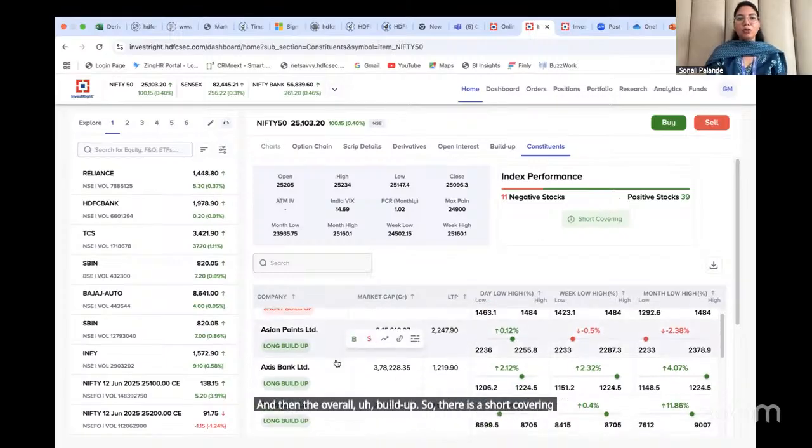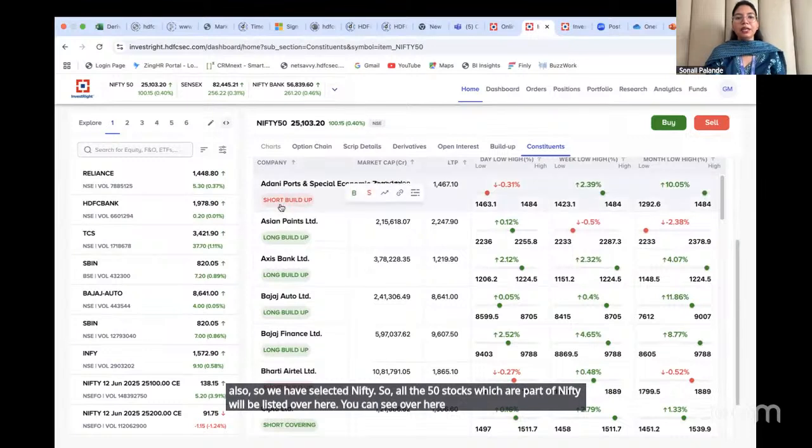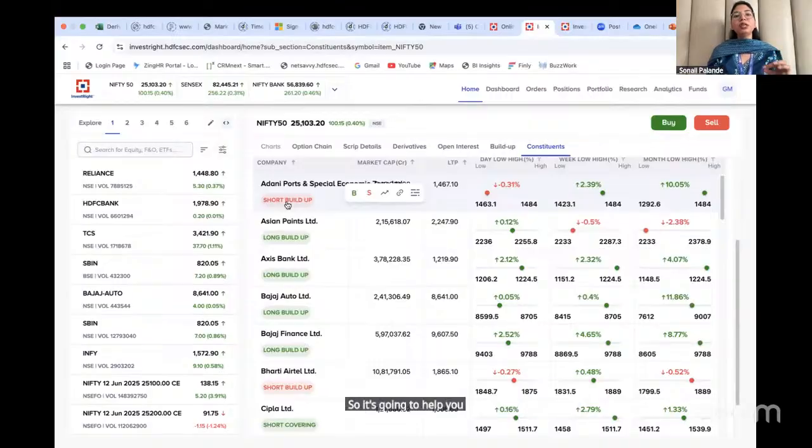Okay, and also, we have selected Nifty. So all the 50 stocks which are part of Nifty will be listed over here. You can see over here. All right, and you can see the overall build-up of all those stocks. So even if you are a stock based trader, be it into equity or into F&O, this is going to help you immensely to choose the right stock based on the market direction.